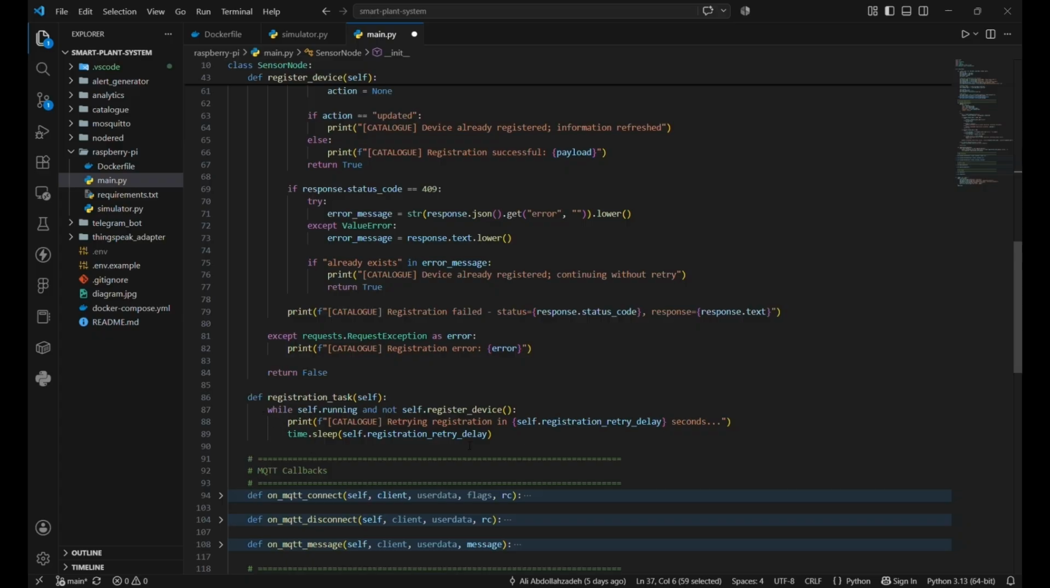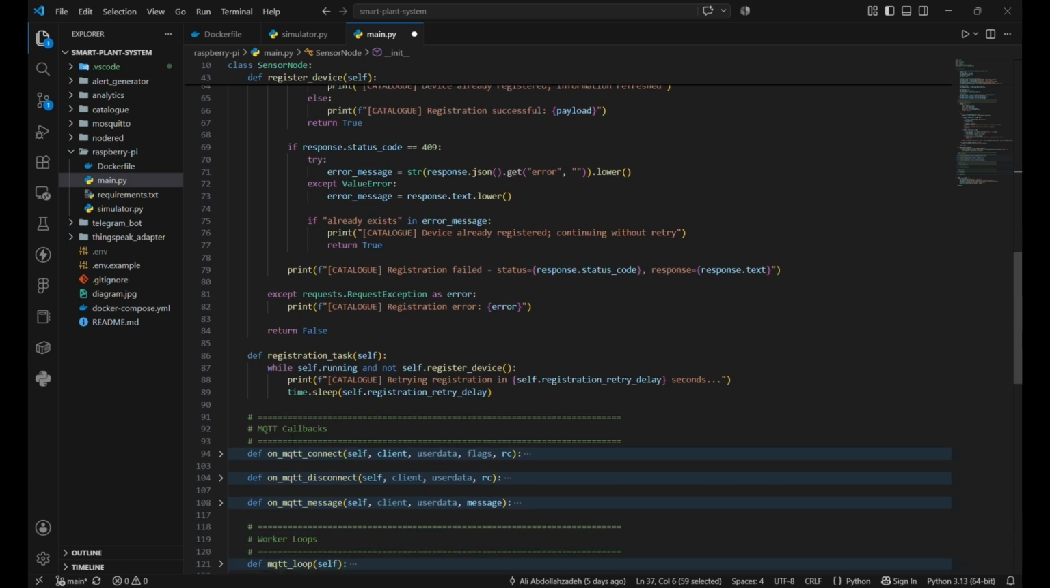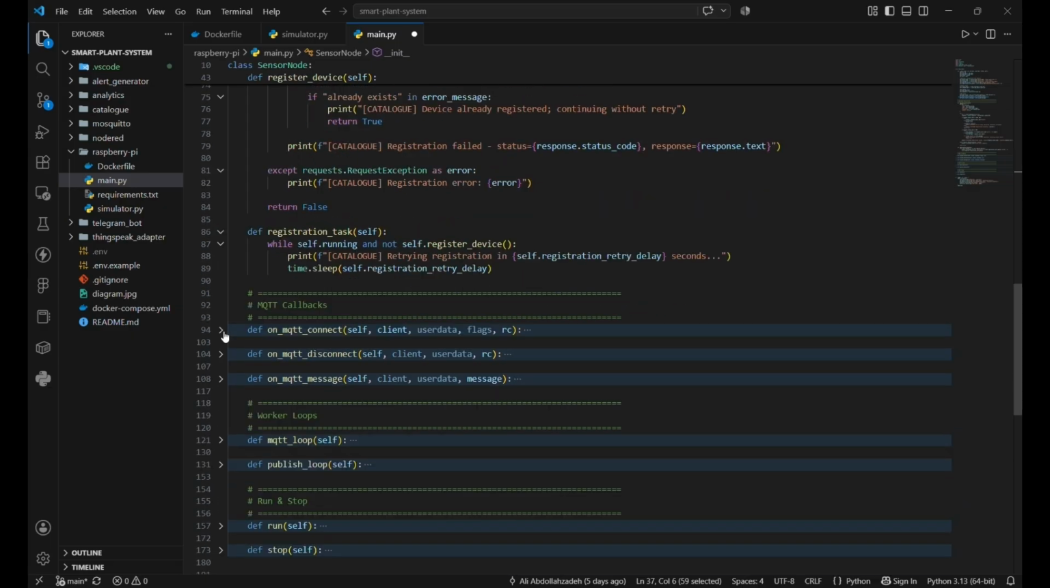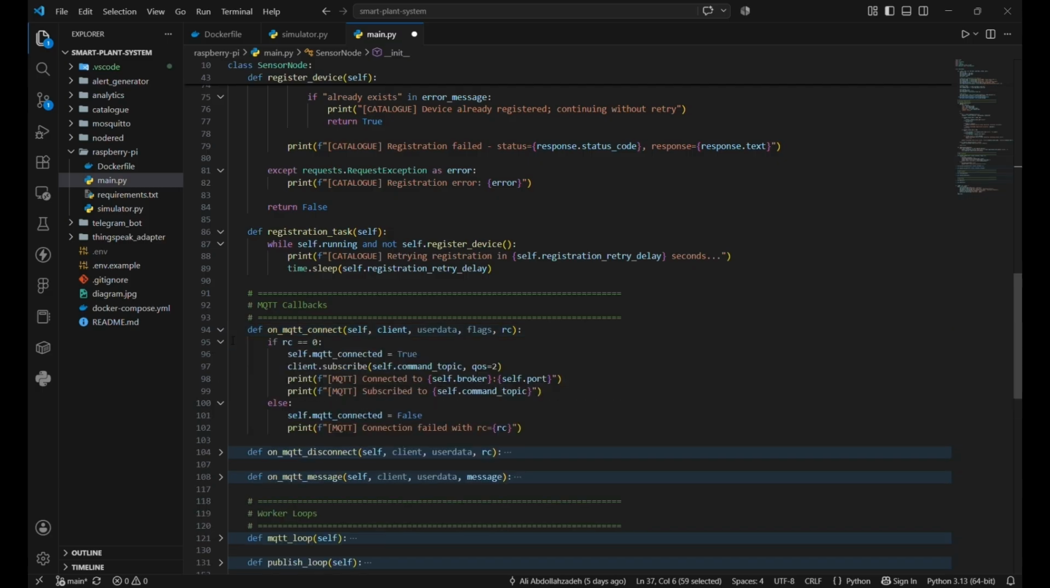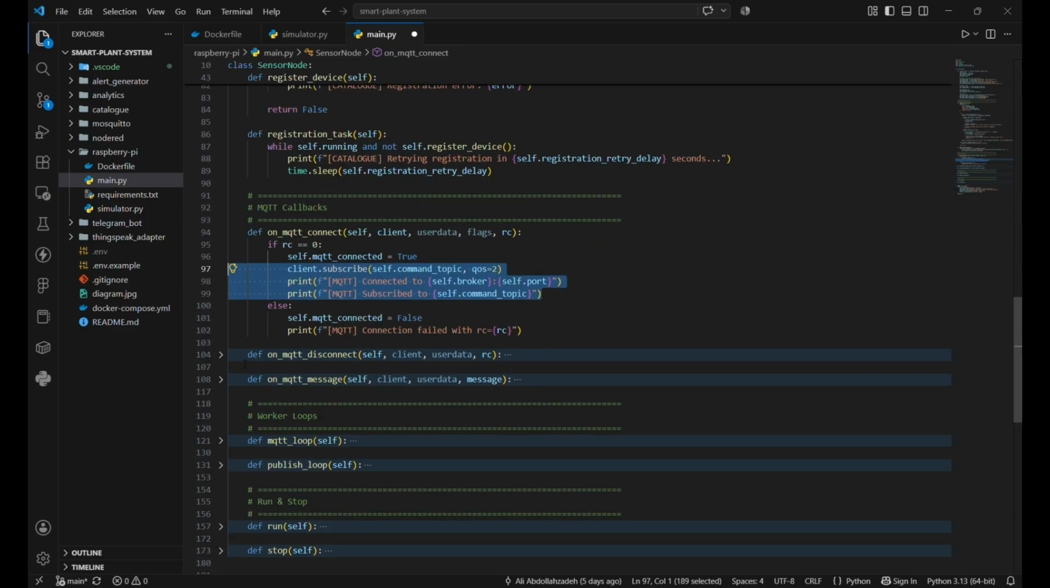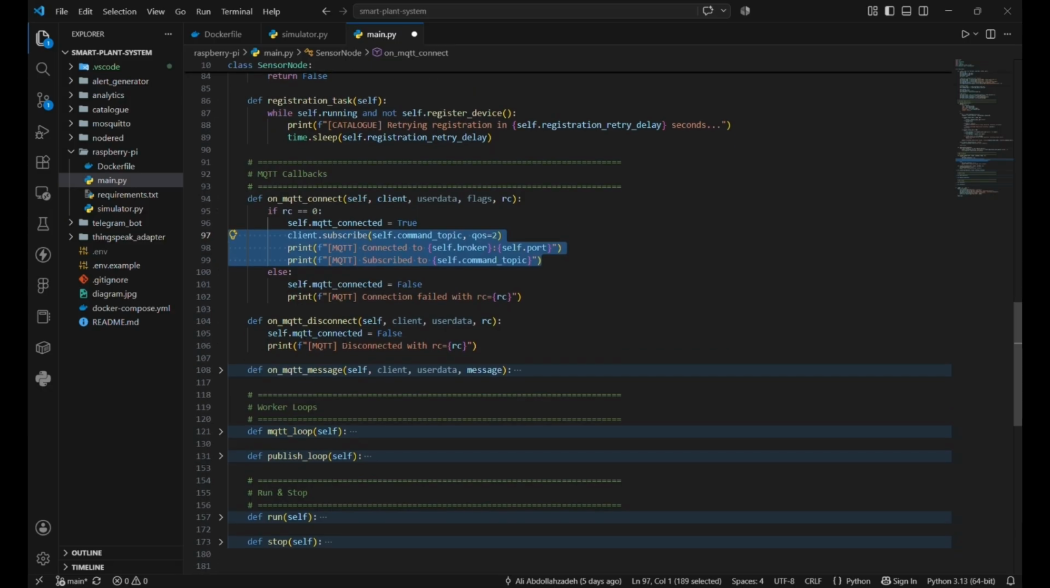If registration fails, it waits for a few seconds and tries again until the device is successfully registered. The next section contains the MQTT callback function. The onMQTT connect function is called when the node connection connects to the MQTT broker. If the connection is successful, it subscribes to the command topic with quality of service level 2, meaning that command messages are delivered reliably. The onMQTT disconnect function updates the connection state when the MQTT connection is lost.